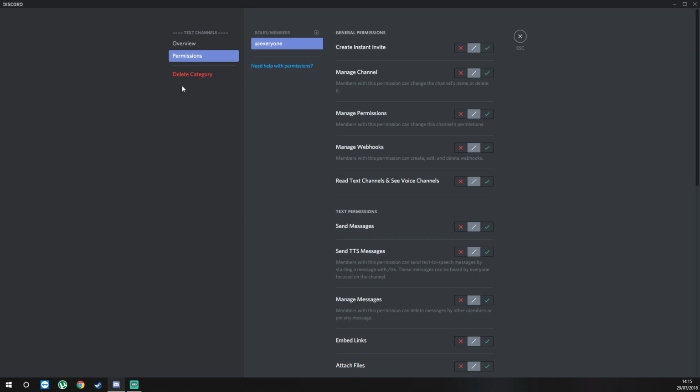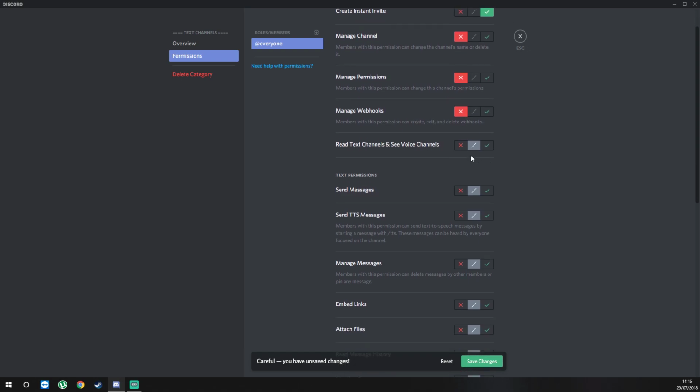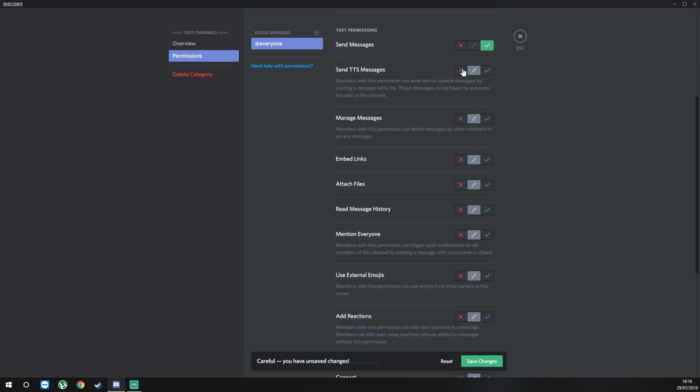Now, when you edit the permissions for a category, it will automatically apply those permissions to every room created in it, and then you can customize rooms as and when you need them. So we're going to allow everybody to create an instant invite. We're not going to allow them to manage anything, and we are going to allow them to read text channels and see voice channels. They're allowed to send messages, but not TTS, which is text to speech, which means that they can type in a message after typing a code, and then it speaks to everybody on the Discord. It's really quite shite.